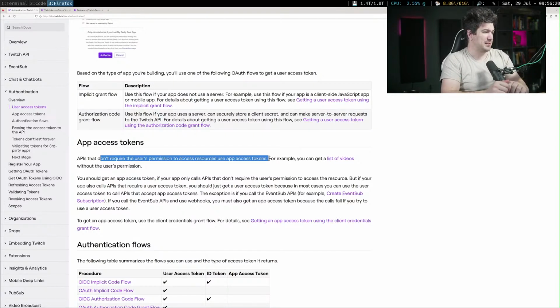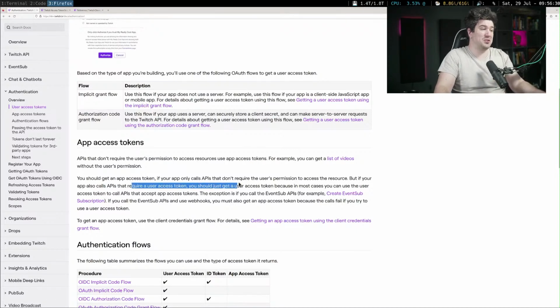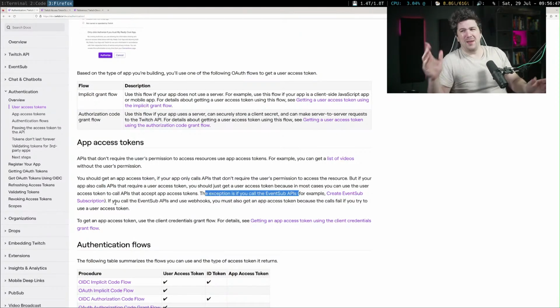Should you get an app access token if your app only calls APIs that don't require user permission to access the resource? But if your app also calls APIs that require a user access token, you should get a user access token, because in most cases you can use the user access token to call the APIs that accept app access tokens. So in most cases, you can actually use the token I was getting. The exception is the EventSub APIs.